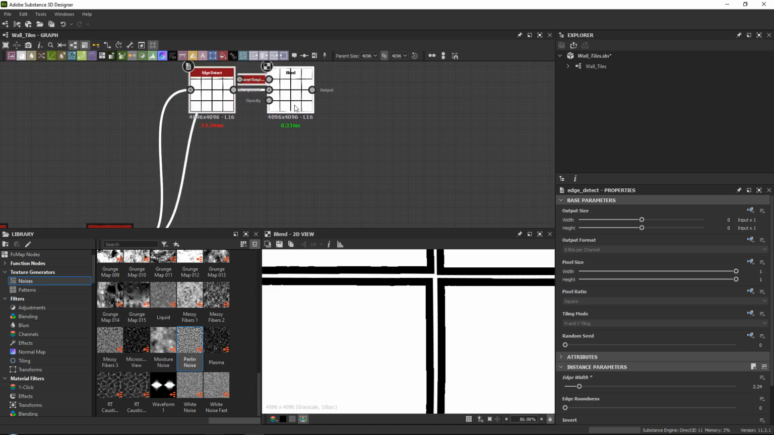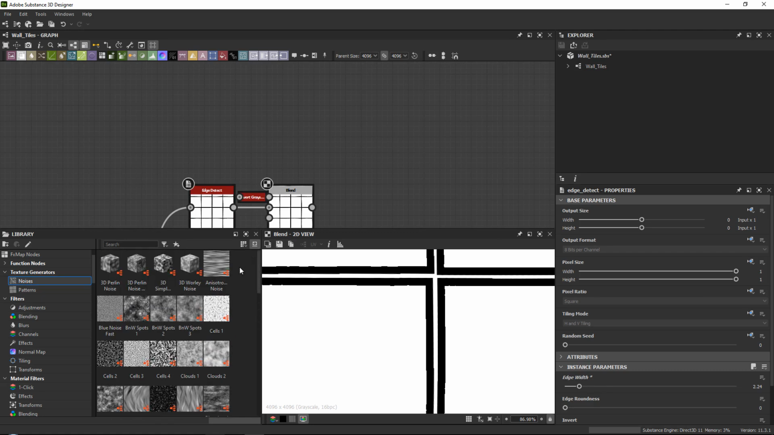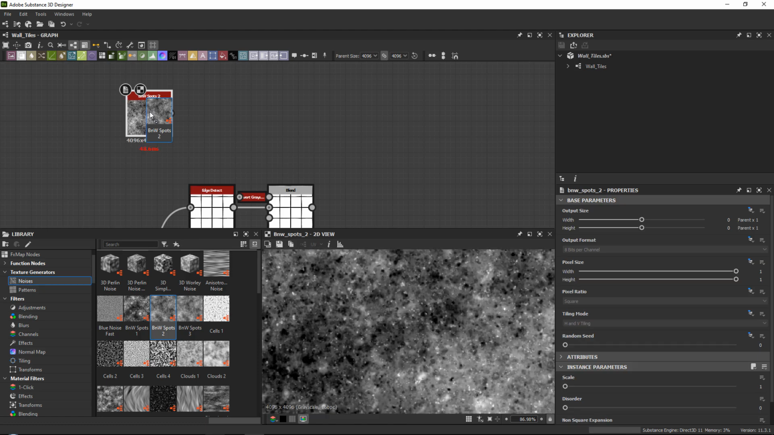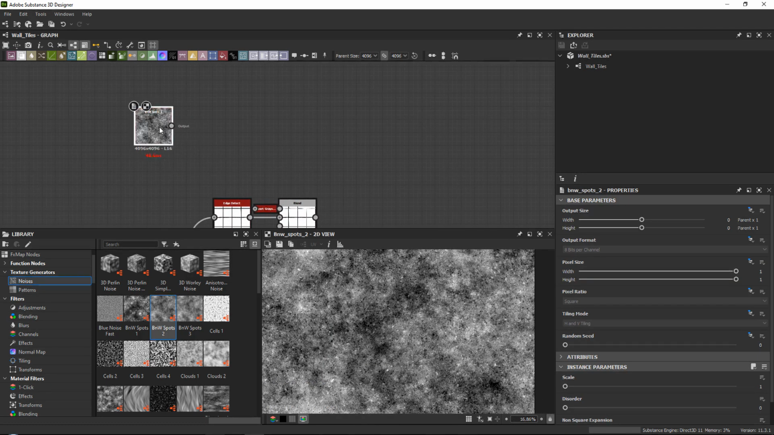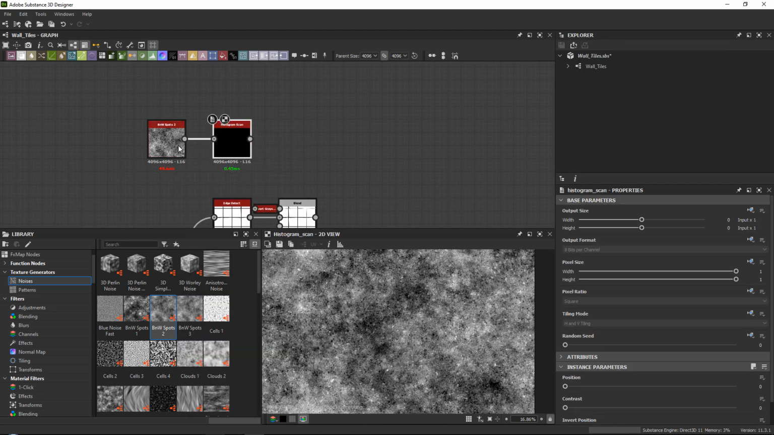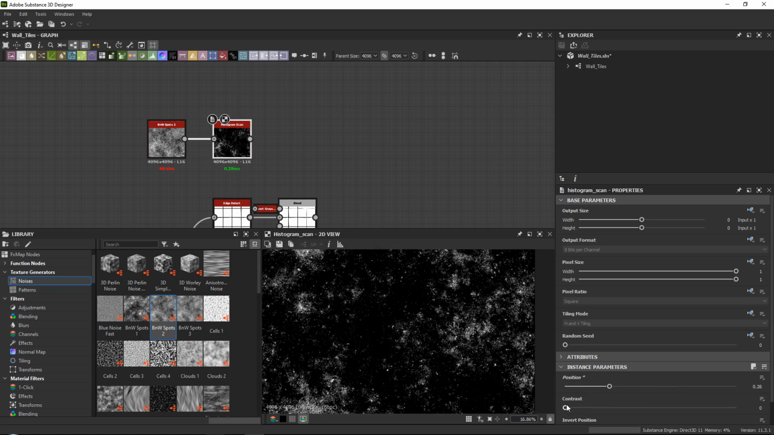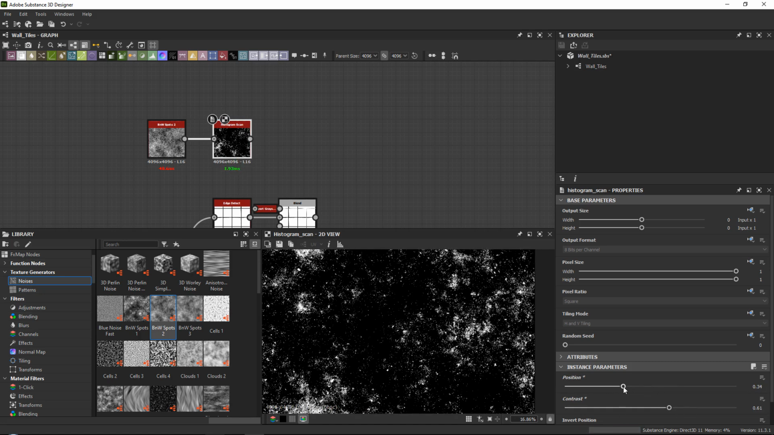Now, what I can do with this is grab a noise. Let's say we do a B&W Spots 2 or 3. Let's do 2, because 2 always looks nice and sharp. Then let's add something called a histogram scan node. This allows me to have control over the position and give it more contrast. And you can also play around over here with your contrast to make it sharper or less sharp.